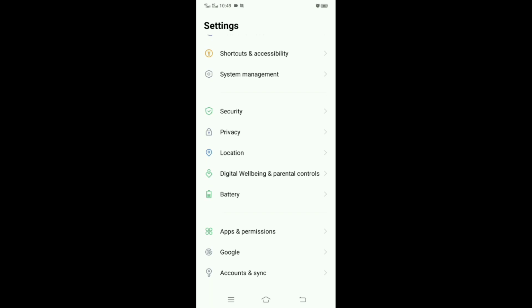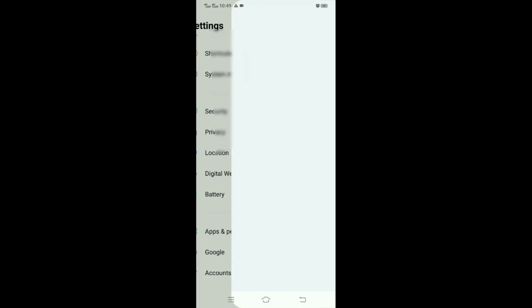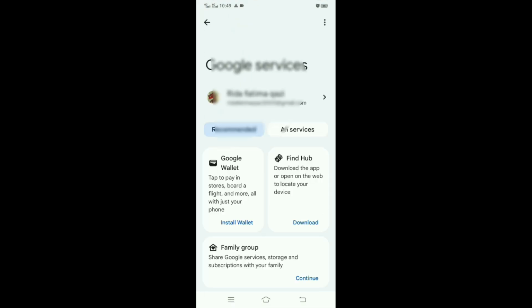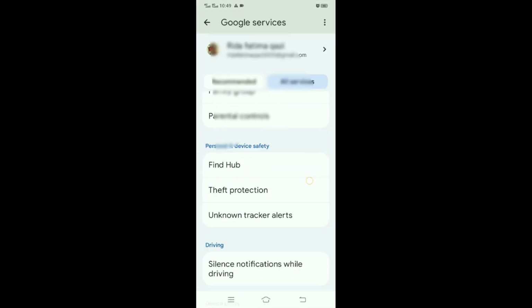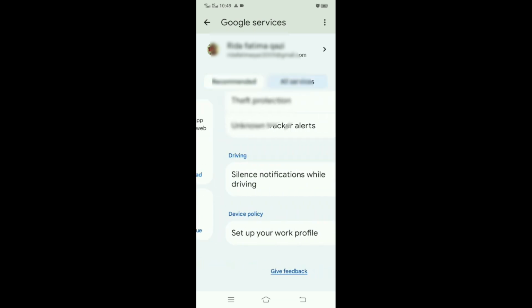Let's get started. First, open Settings on your phone. Once you are in Settings, scroll down and find Google. Tap on it, and inside Google Services, tap on All Services. Now scroll down until you see Parental Controls.